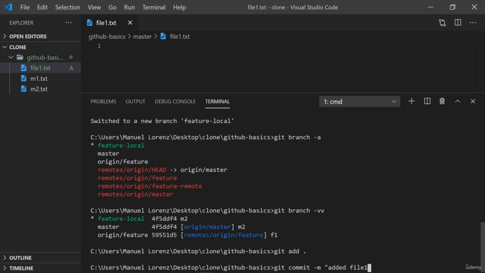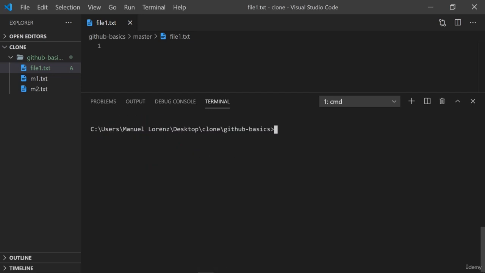Added file1.txt like this. And now how can we push this change to our remote repository? Well, simply with git push origin feature local, right? Here we have to enter origin and feature local, so the location of our remote repository and the name of the branch, because we're not referring to a remote tracking branch at the moment. Therefore, we explicitly have to tell Git to push that new branch.